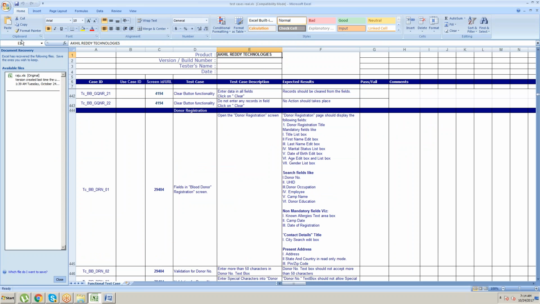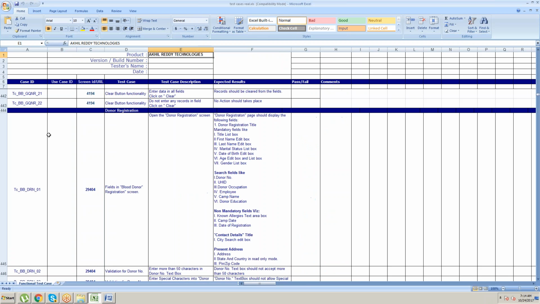First test case. Test case number is 444. Screen name is donor registration. Test case ID, project name DRN, meaning donor registration 01 test case, first test case.